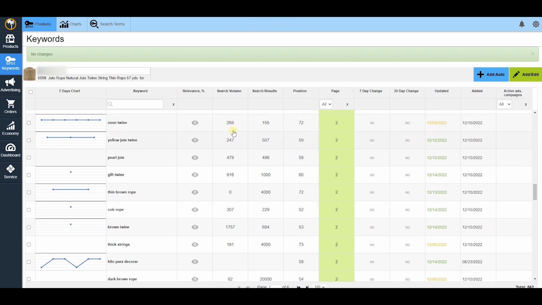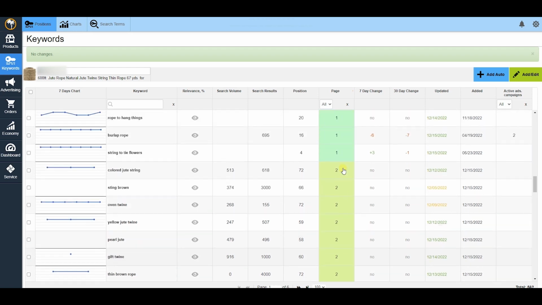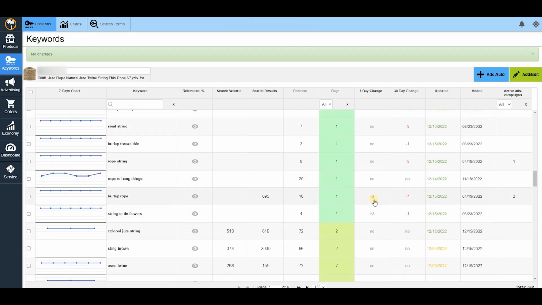Further, the volume of requests, the number of requests per month, the position on which the keyword is located, and the page on which it is located. Then it is shown how the product behaved over the past 7 days. The ad rises 6 positions higher or falls by 6 positions, plus 3 are added. The information we see is after the last 30 days.